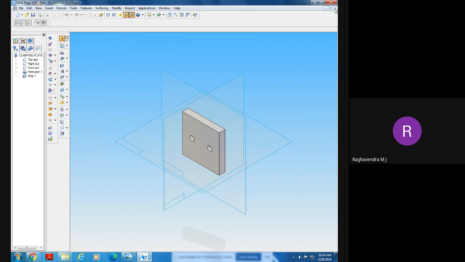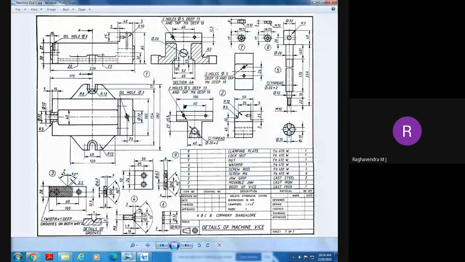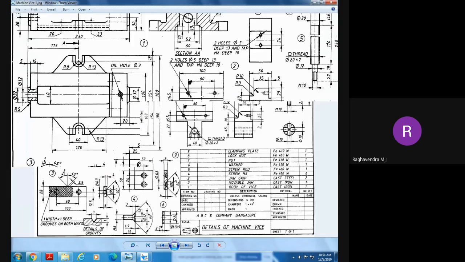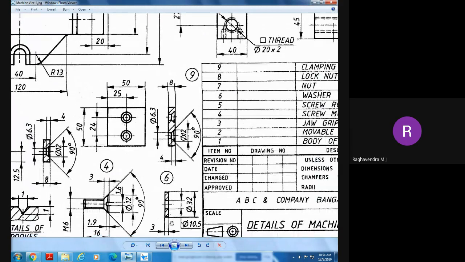Now this part is completed. Which part have we done? Part number 6, the washer. What about this washer? Part number 6 is a very simple part. This is a simple washer. Diameter is 32, thickness is 3, and the hole diameter is 10.5.